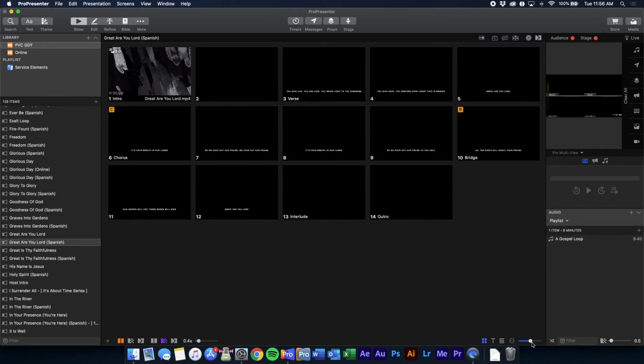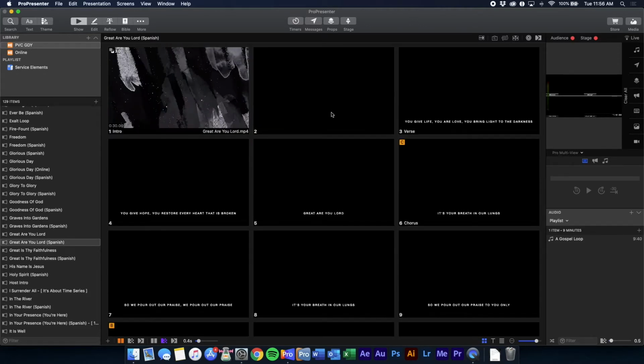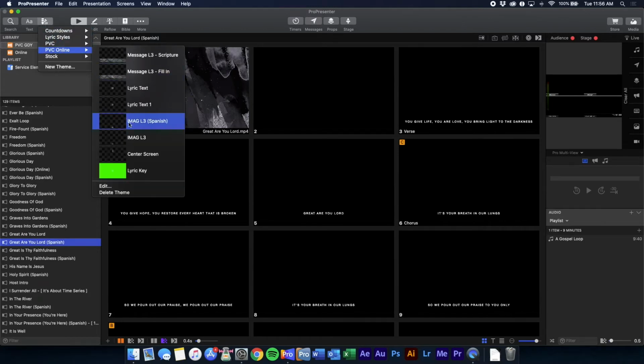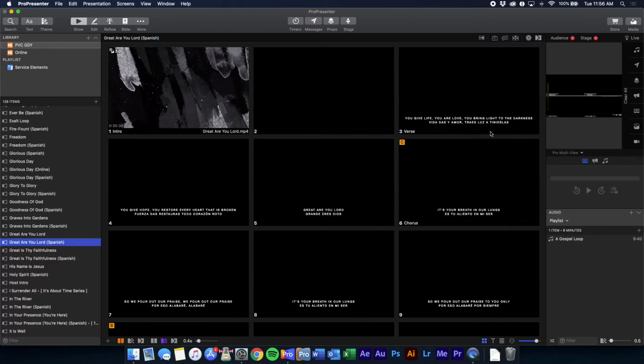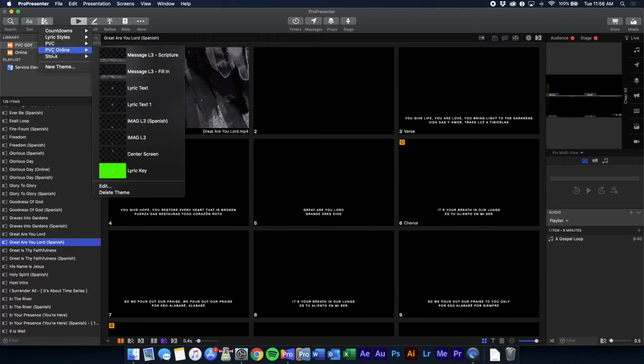To increase the size of slides, it's going to be this little thing down here. So I'm going to select it, theme. Let's say I'm using the Spanish version, but we don't see any Spanish displayed here on these slides. That's because the iMag L3 theme that I selected crops it out. The way it actually looks is like this. So there's a second line with Spanish there. When I switch the theme, though, it shifts it down, and then it crops out that second line, so it only displays English.